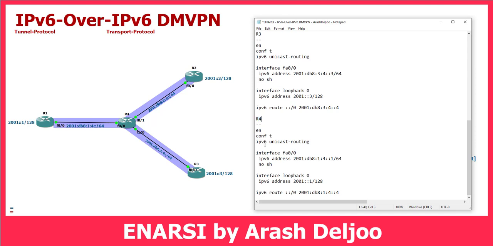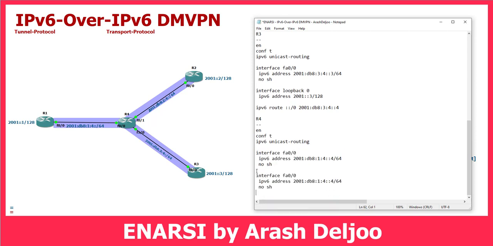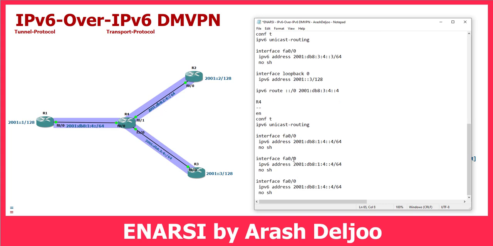In router 4, we have IPv6 unicast routing, interface FastEthernet 0/0. The IP address of this interface is 2001:DB8:14::4/64. Also, let me copy this into two more interfaces, FastEthernet 0/1 and FastEthernet 1/0. About FastEthernet 0/1, the IPv6 address is 2001:DB8:24::4/64, and the FastEthernet 1/0 IP address is 2001:DB8:34::4/64.